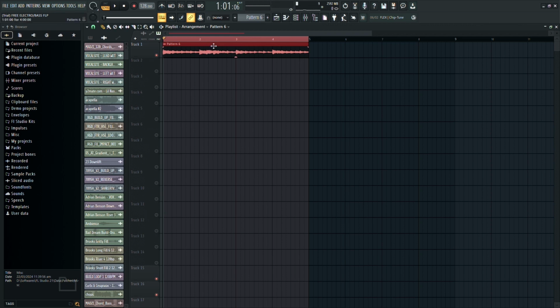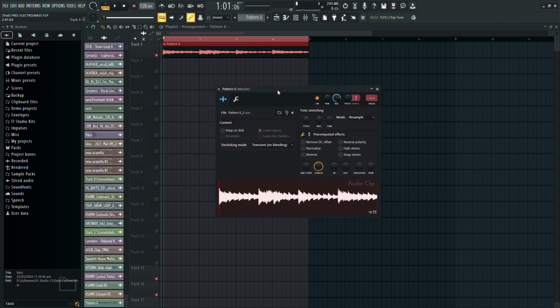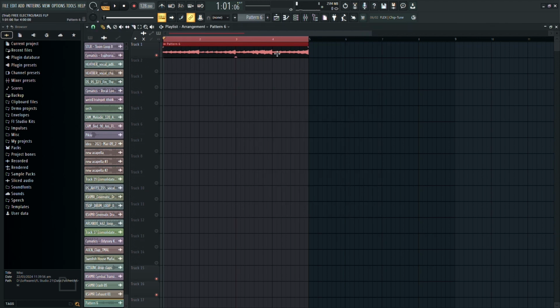Once the rendering is complete, double-click on your audio file. This will open up the tweaking settings for your audio clip. In the tweaking settings, locate the Reverse option and enable it. And there you have it. You have successfully reversed your melody in FL Studio. Feel free to give it a listen to hear the reversed melody in action.